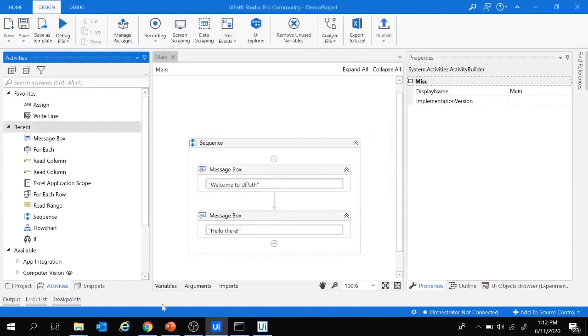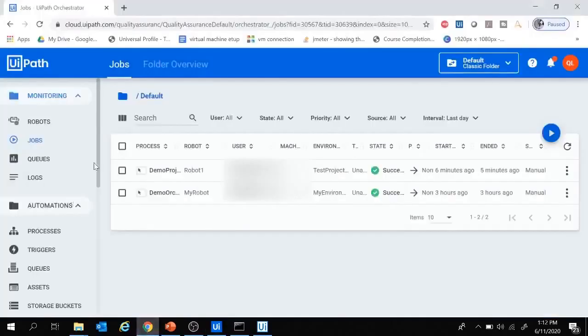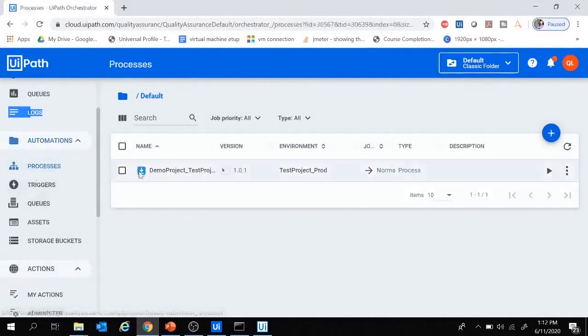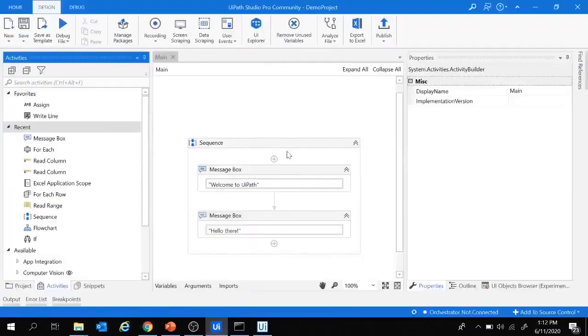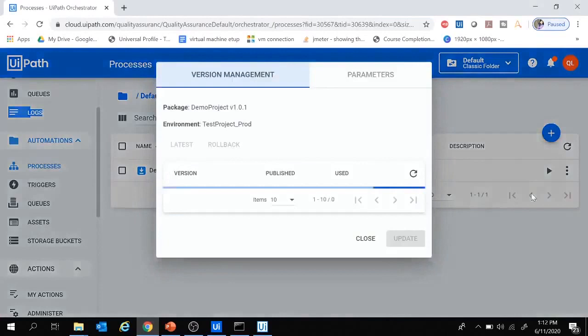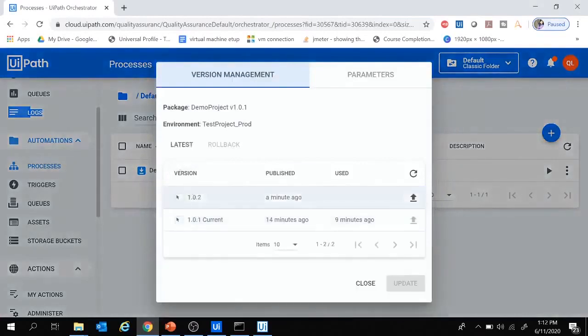Let's click on OK and move back to Orchestrator, and move to process. And here you see there is a download symbol present which says updates are available. Why does it say updates are available? Because we modified this project and published it again to Orchestrator. If I click on these dots and click on view process, here you see two versions of the project are present: 1.0.1 is the current one and this is the version which we just published. There is a download option present which can be used to download the new version.